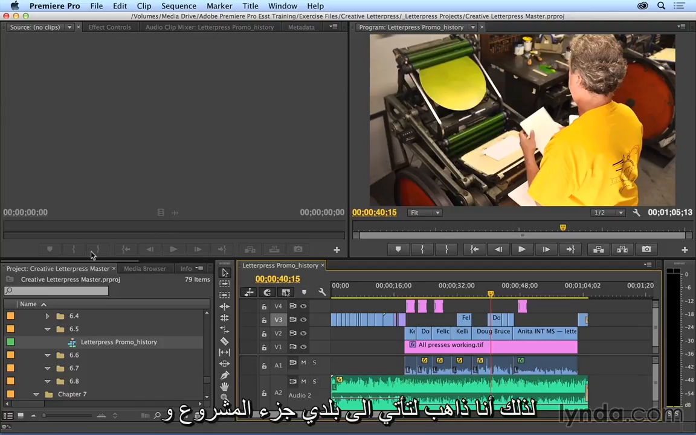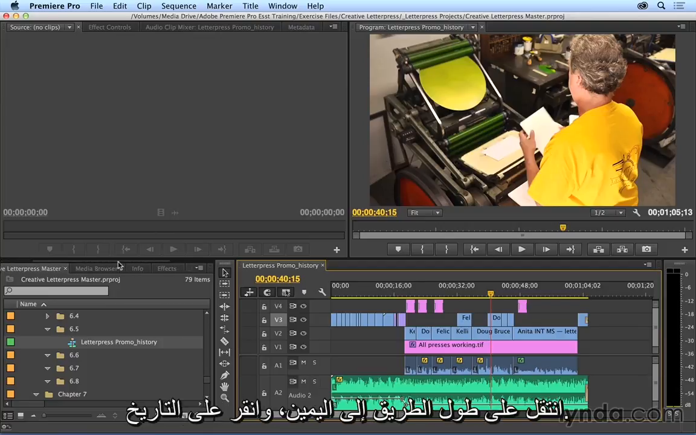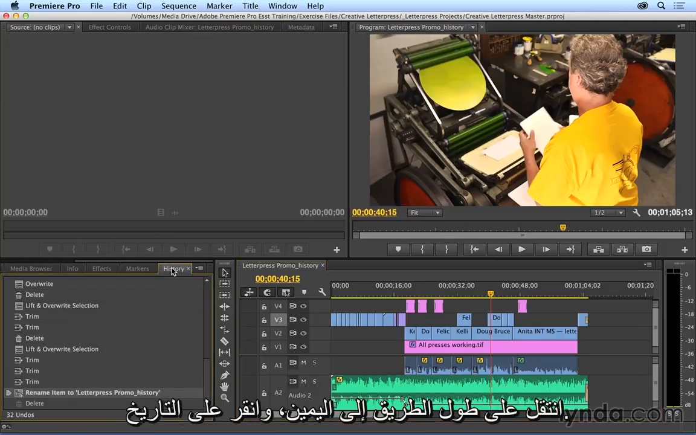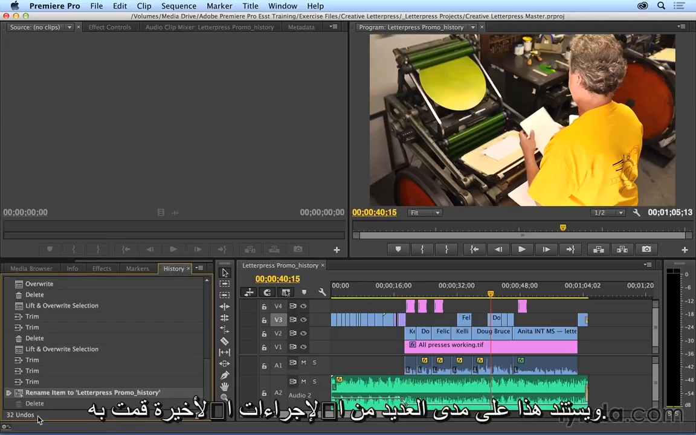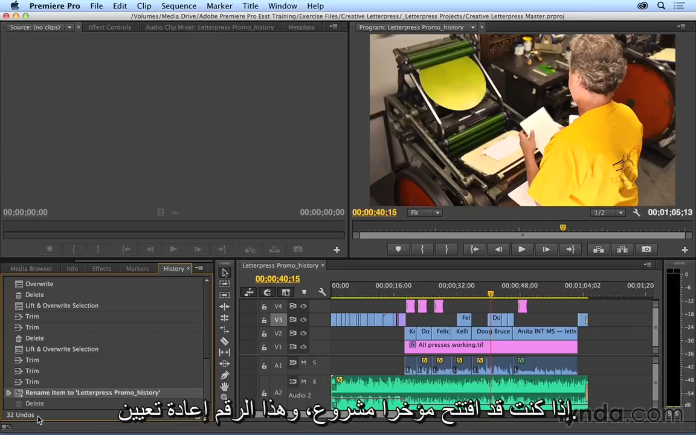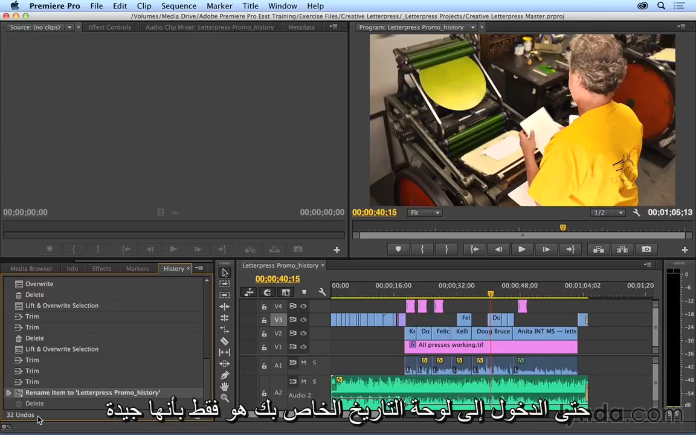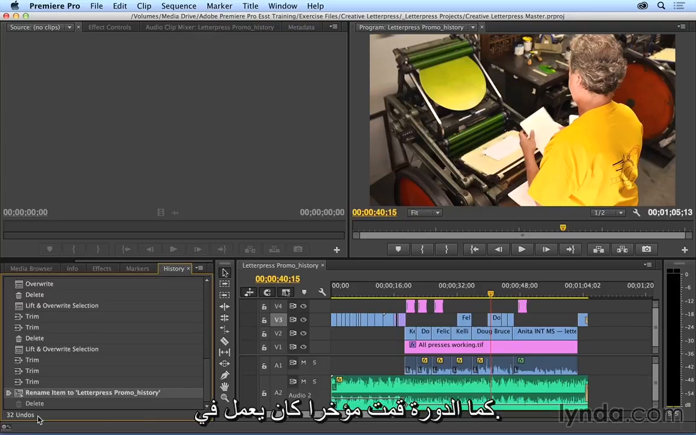So I'm going to come over to my project pane and scroll all the way over to the right and click on History. And at the bottom here, it tells me how many undos I have available to me. This is based on how many recent actions I've done. If I've recently opened the project, this number will reset. So accessing your History panel is only as good as the session you've most recently been working in.